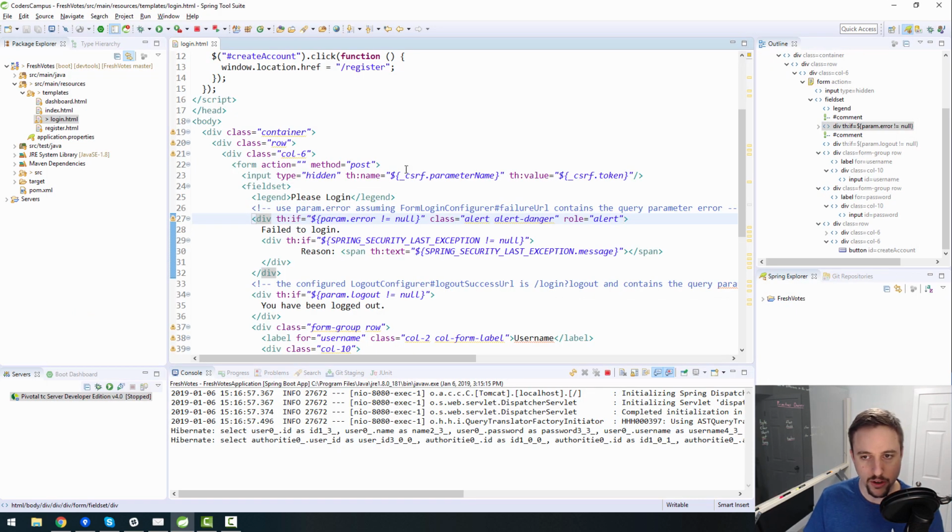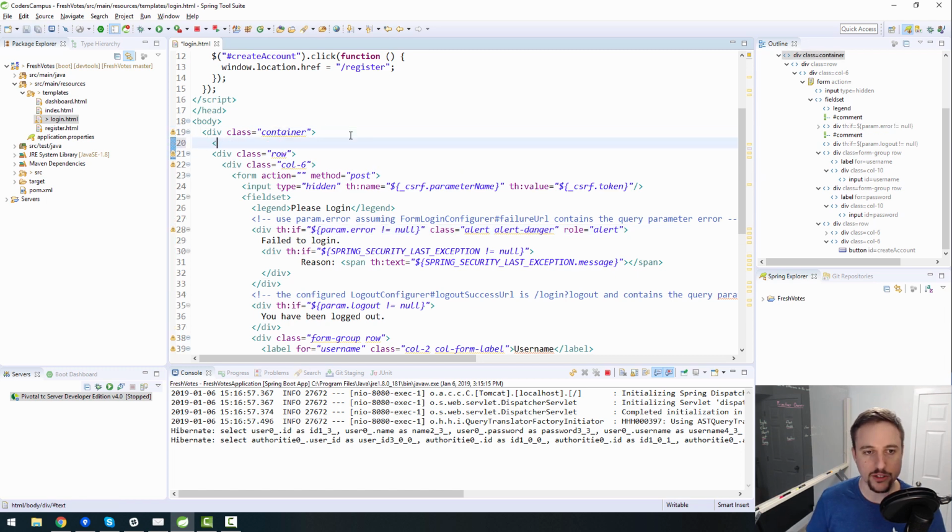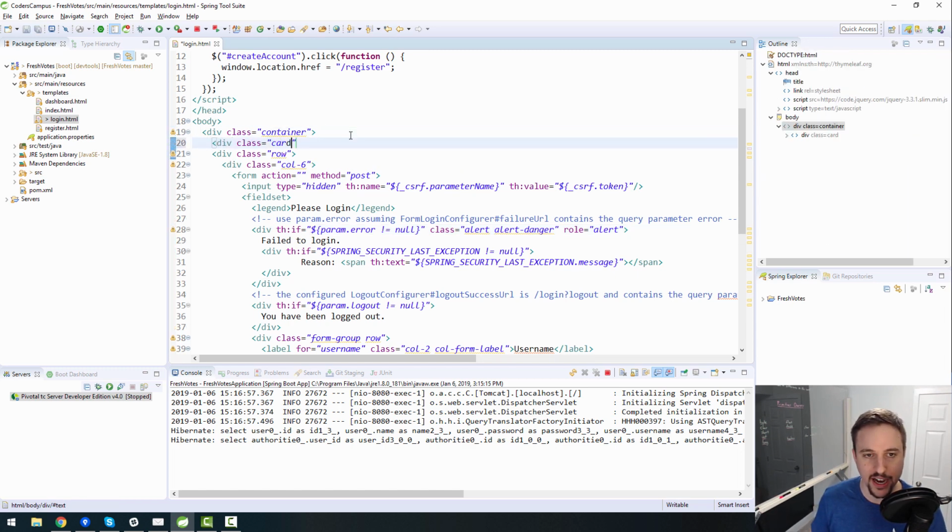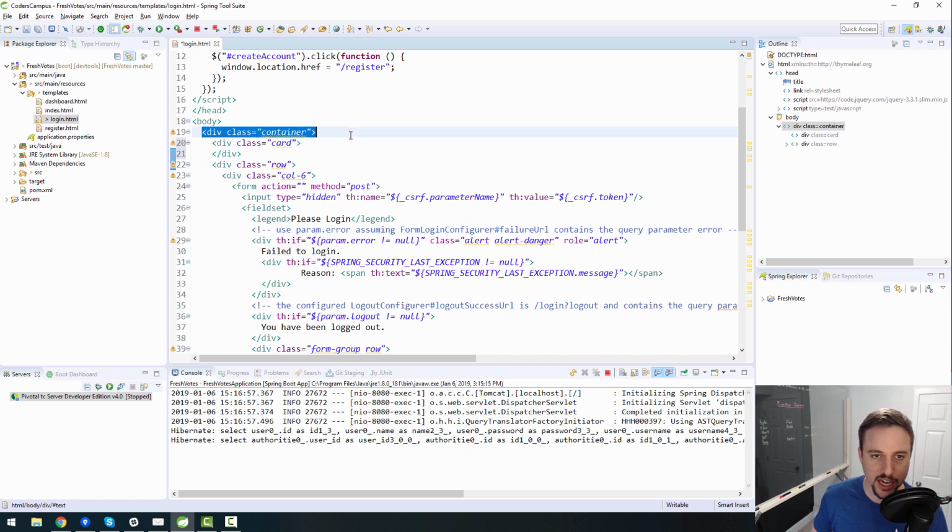So for this login here, I want to put everything inside of a card, kind of like I'm putting a card inside of a container.